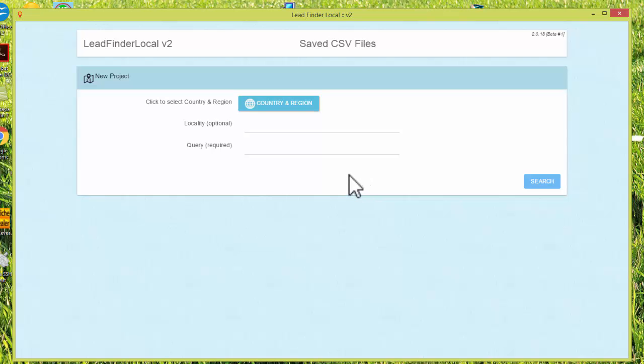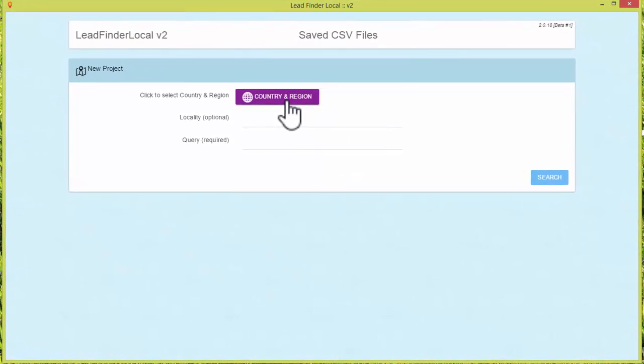So you get given a simple startup window, if you like. And all it's asking you for is basically a search for any new project. And we can select a country and region. We can then add a locality if we want to narrow that down. And the query, which we'll look at in just a moment.